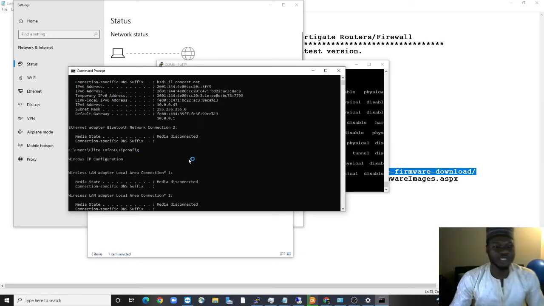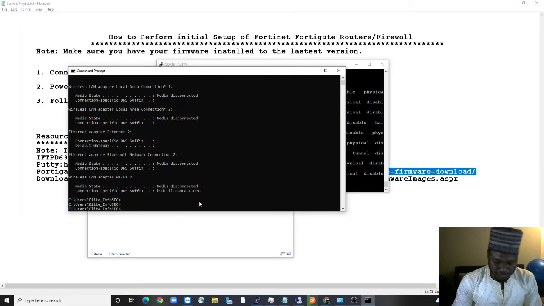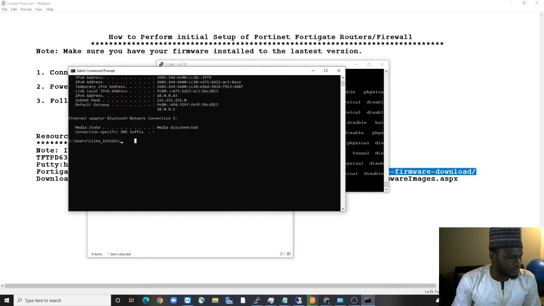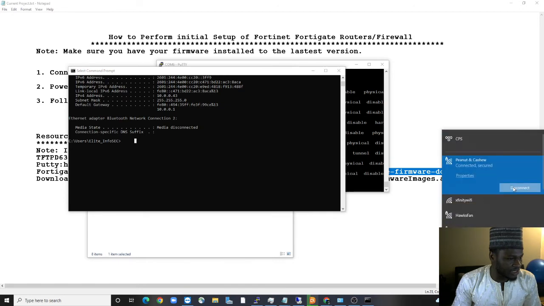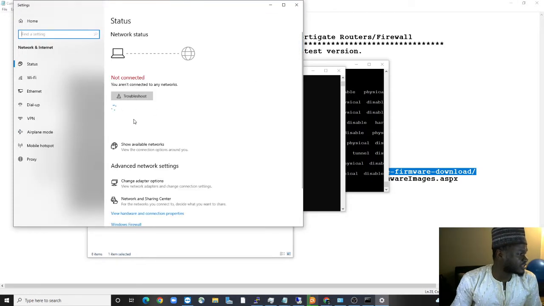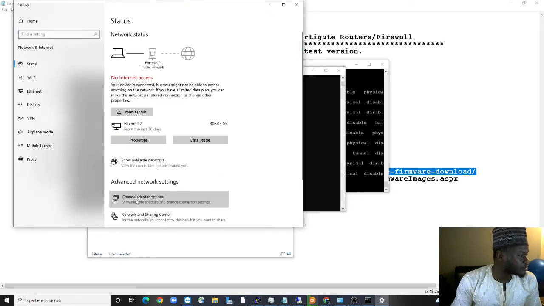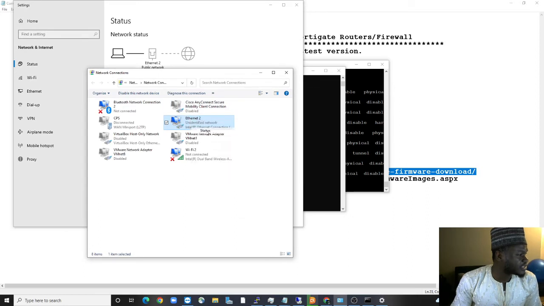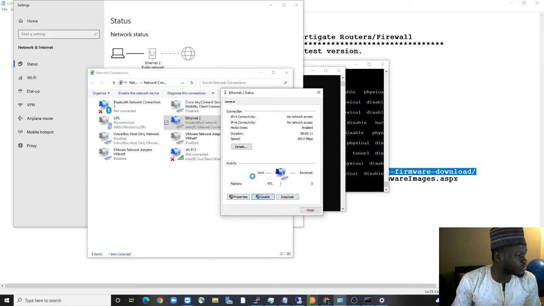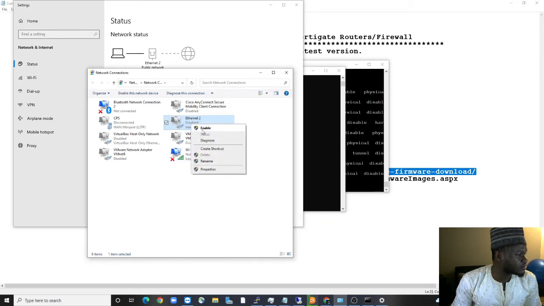Okay, perfect. I'm going to do it one more time, and the ipconfig. Let me disable this Wi-Fi. Disconnect Wi-Fi, but that doesn't change anything anyway. So the status has been given an IP address. So disable, enable.